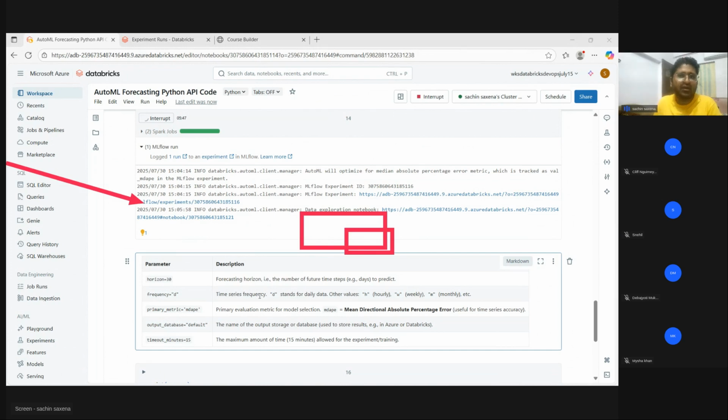In a similar way, if you have worked on Power BI, it will show years. If your data set is in years and the horizon is equal to 3, it means you are forecasting for the next 3 years. Frequency D stands for daily data. Other values are H for hourly, weekly, and monthly. These are inbuilt features, inbuilt arguments, I would say, parameters.